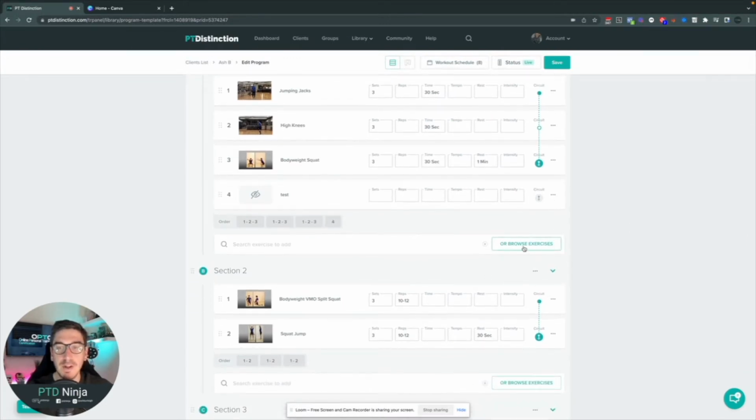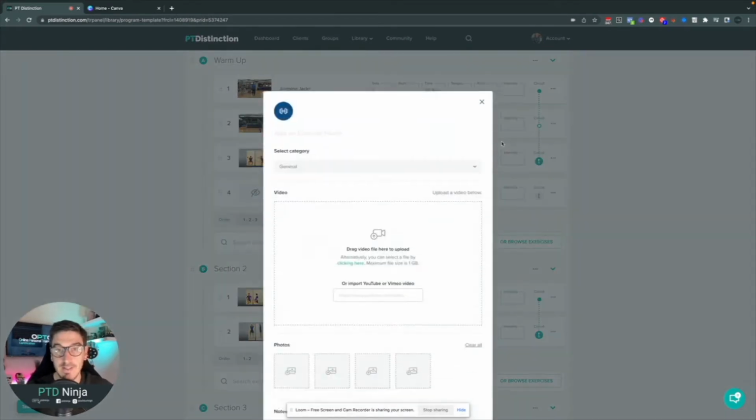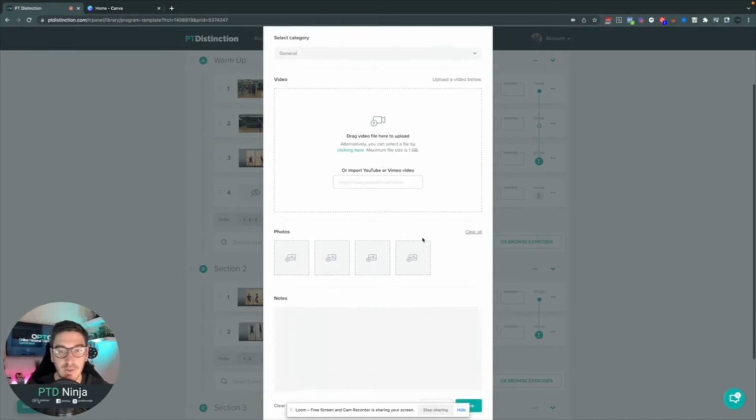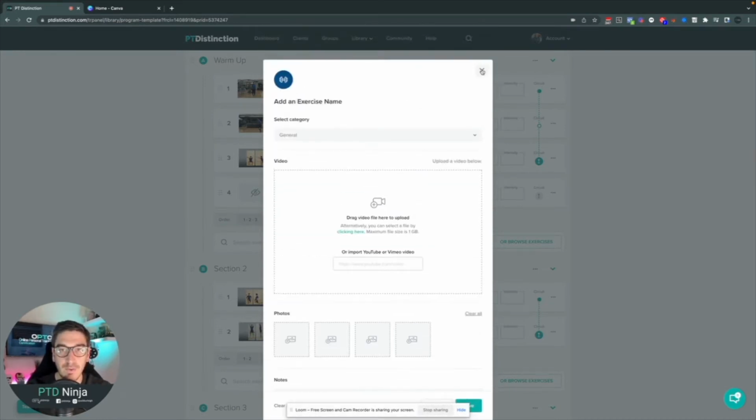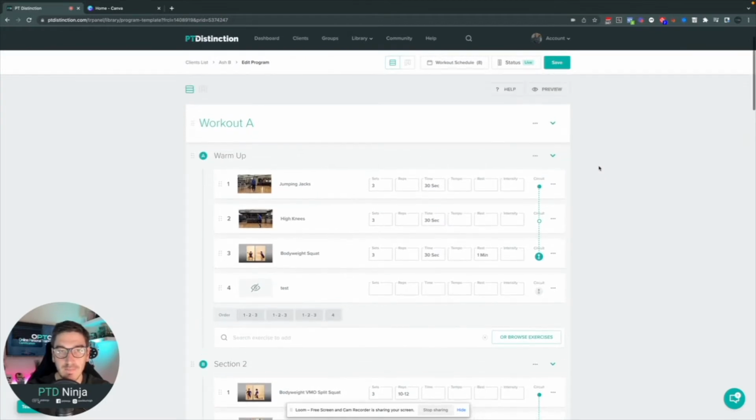Now you can also go to browse exercises here and click the add custom exercise at the top as well. And it takes you into exactly the same area where you can add any extra details that you want to and just put it in just like we did before. So that's one way to build out your custom exercises.